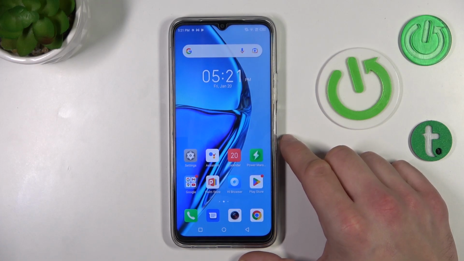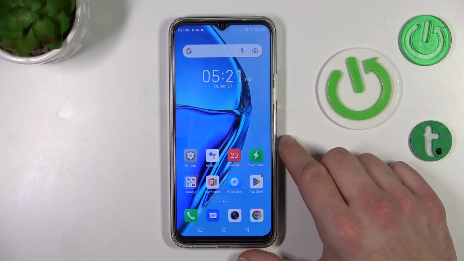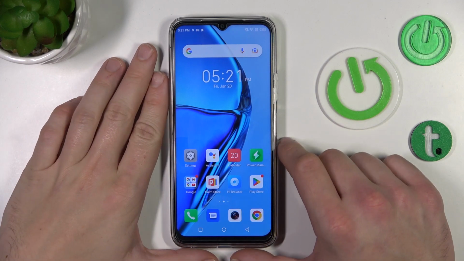Hello, in front of me I've got Infinix Hot 20. In this video I'll show you how to find and manage display settings.